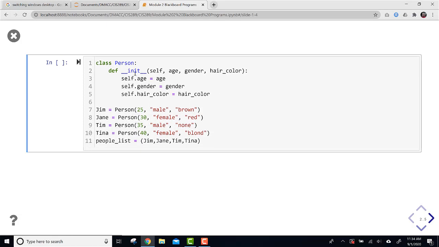So here's a class I'm creating. It's just called class person. It's got a few attributes: age, gender, hair color. And then I'm going to instantiate 4 objects, Jim, Jane, Tim, and Tina, and they just all have different attributes. And then I'm going to create a list of those people. So this is a list of objects for Jim, Jane, Tim, and Tina.